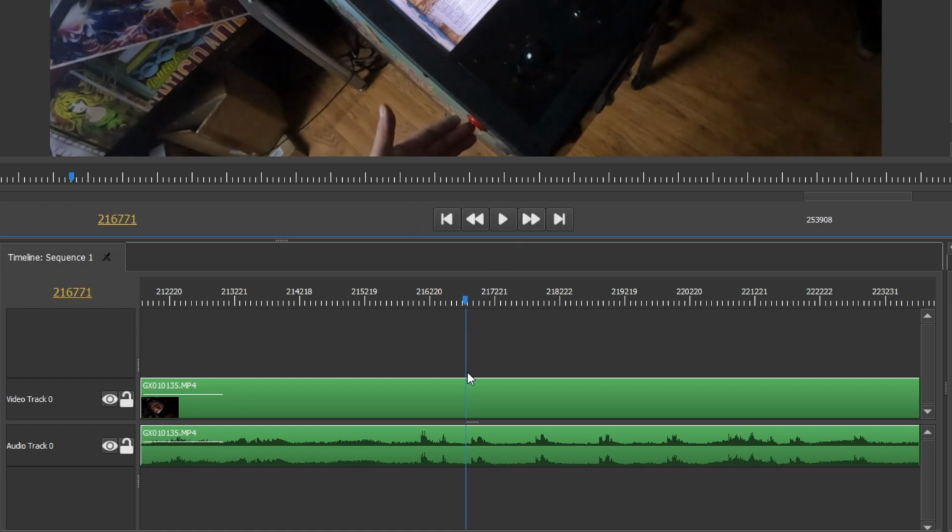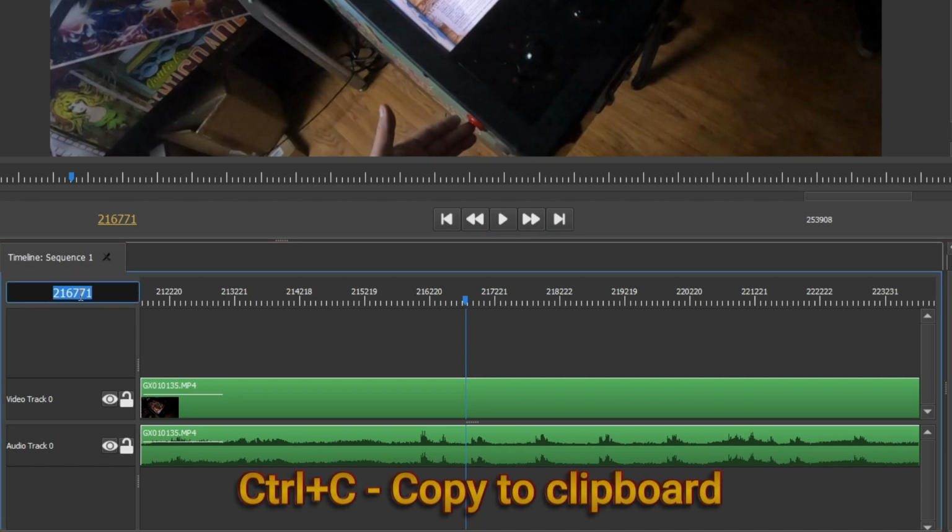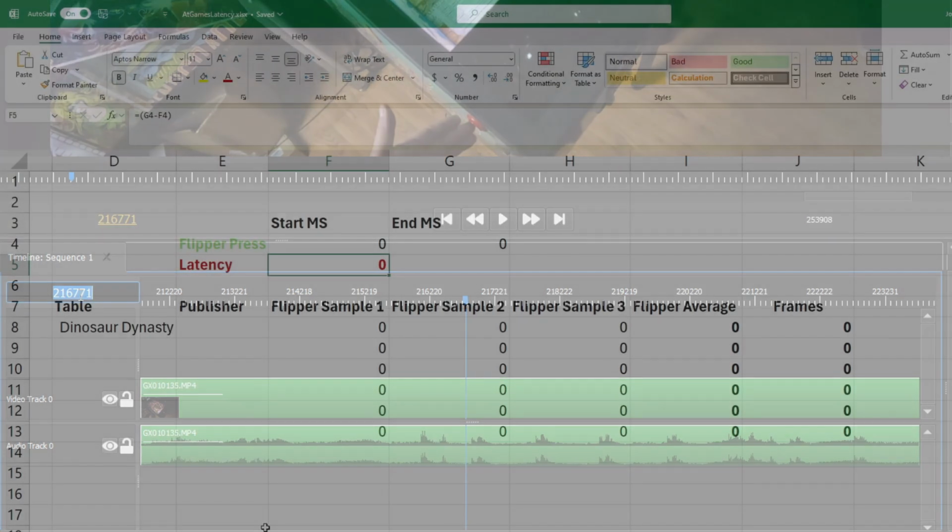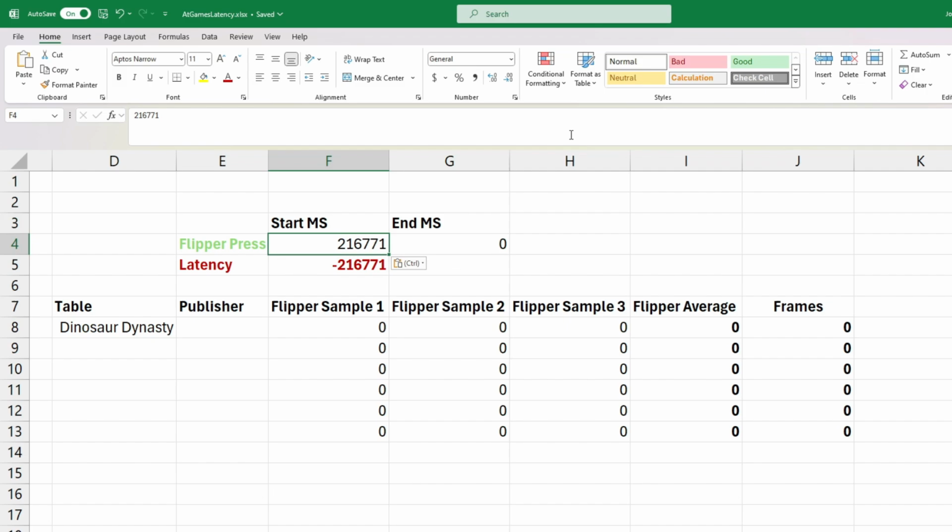Locate the point in the video where the button is pressed. Then click on the timeline sequence and press Ctrl-C in Windows to copy the starting location to the clipboard. In this case, I'll use Excel to paste the Start Flipper Press. On the sheet, once the flipper begins to move, we'll add the end sequence, which will give us our first flipper sample. We'll repeat for a total of 3 samples, then get an average of all 3 and calculate the number of frames on a 60 Hz display as we discussed earlier.